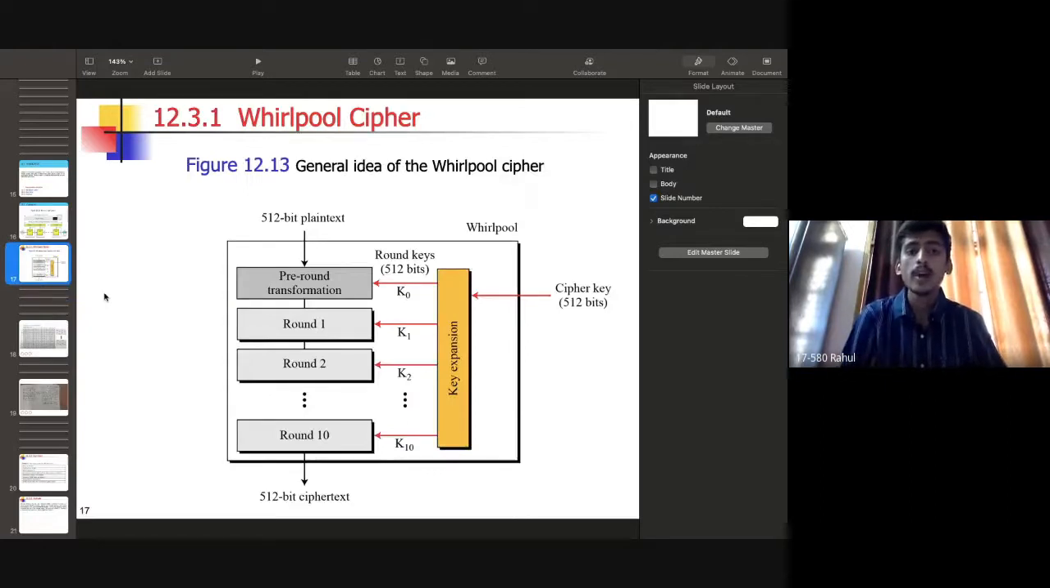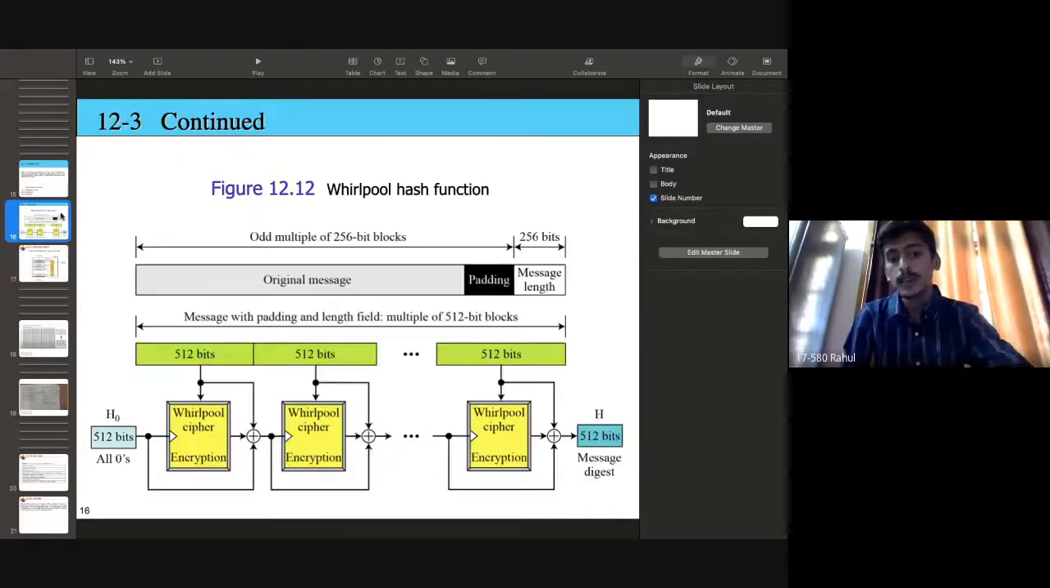Now I have described the four transformations. These four transformations are performed in every round. That means in a total of 10 rounds it will perform 40 transformations. And after these 40 transformations, you can see a plus symbol here. After these 40 transformations you get the cipher text. That cipher text then acts as the cipher key for the next encryption. Like that, for however many 512-bit blocks we have, the process is repeated that many times, and finally we get the cipher text.